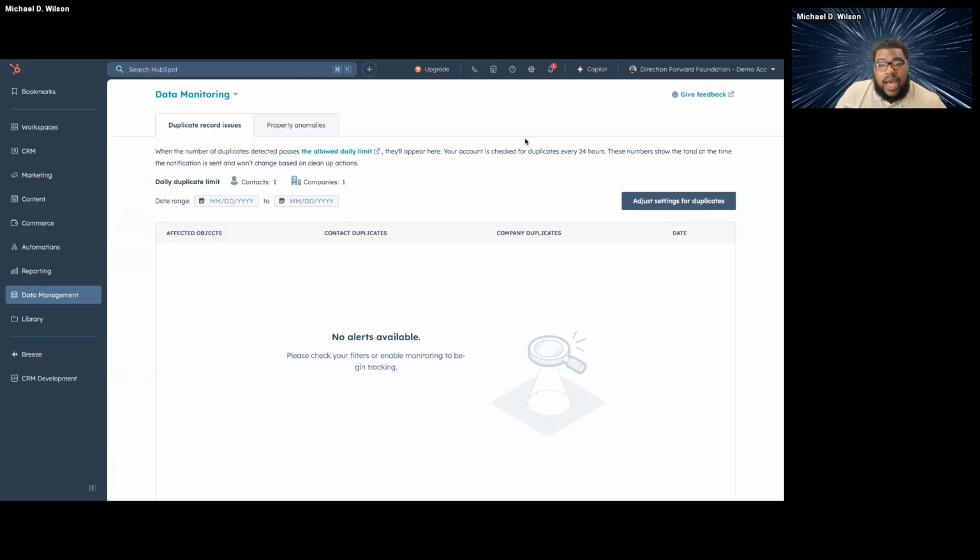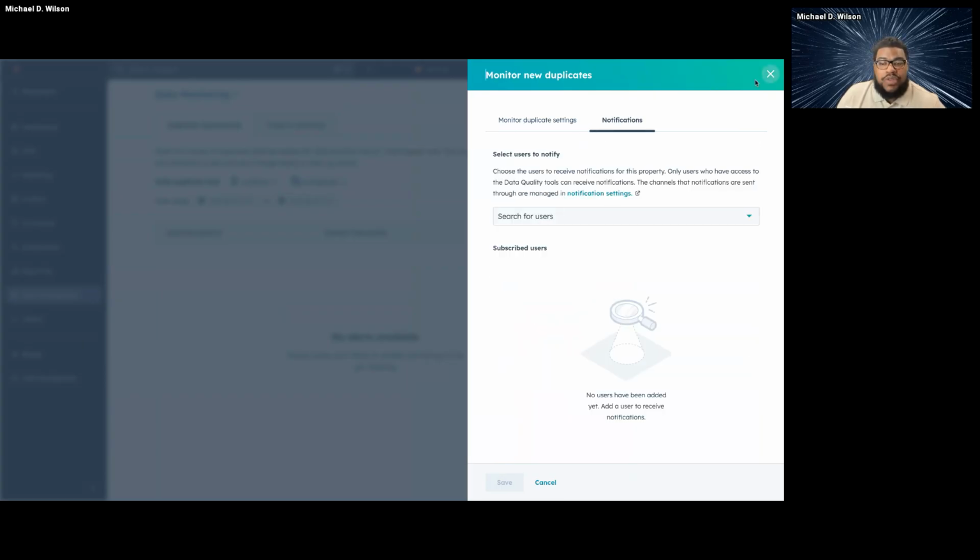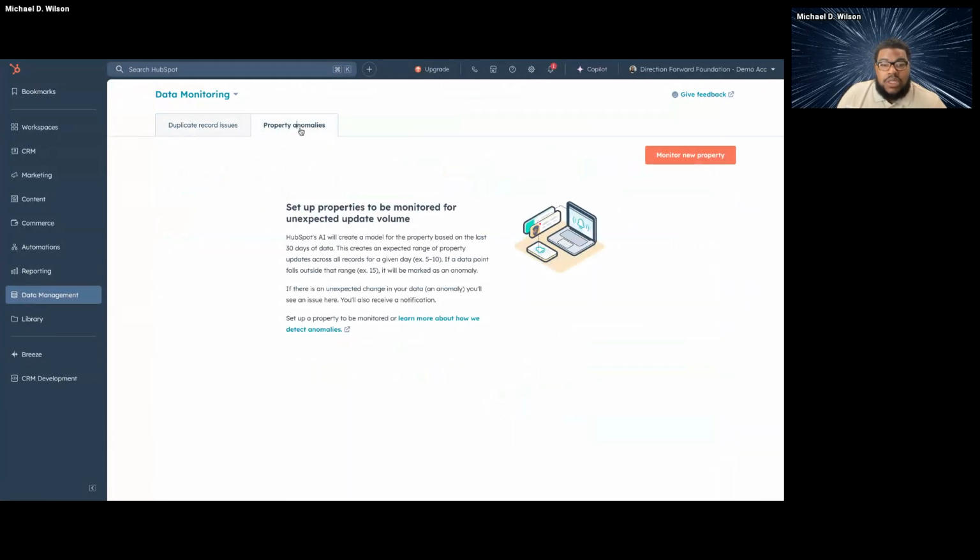You'll see a list of those here. Obviously, we don't have any in here right now. And then you can set some settings on looking for certain things and limits and things like that as well, getting notifications on that stuff, as well as setting up some properties and things like that you may want to track.